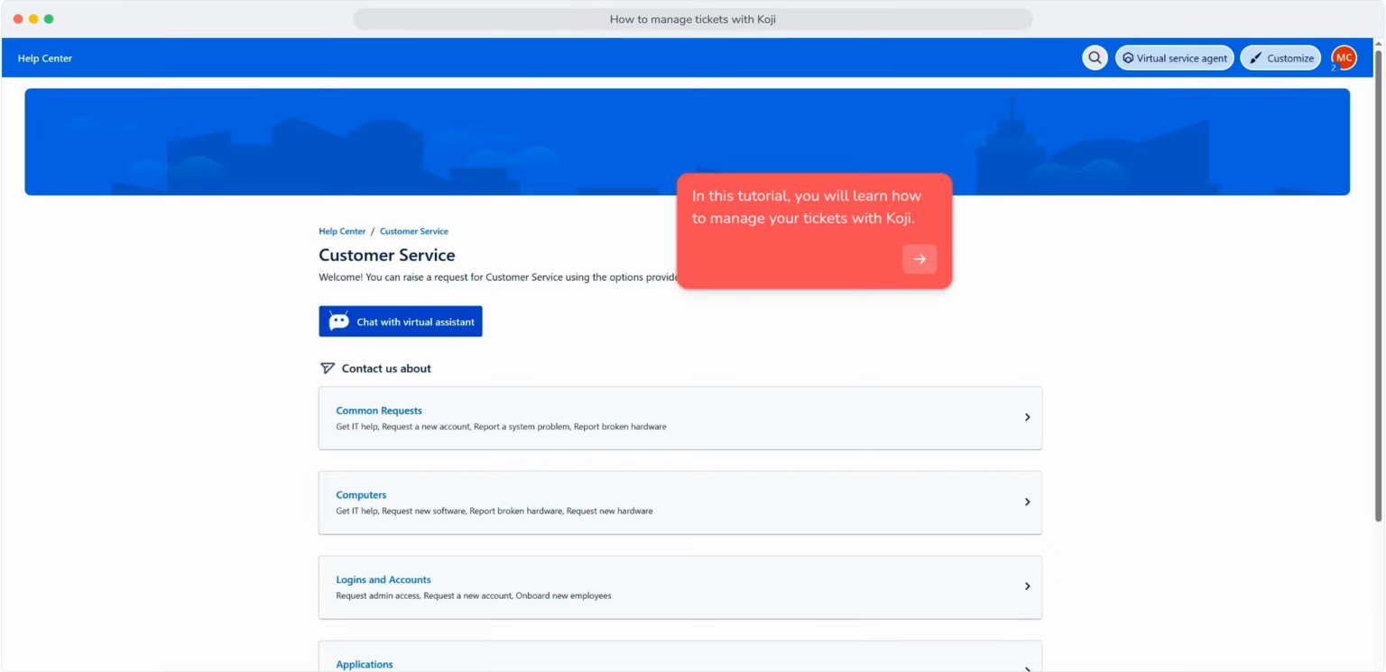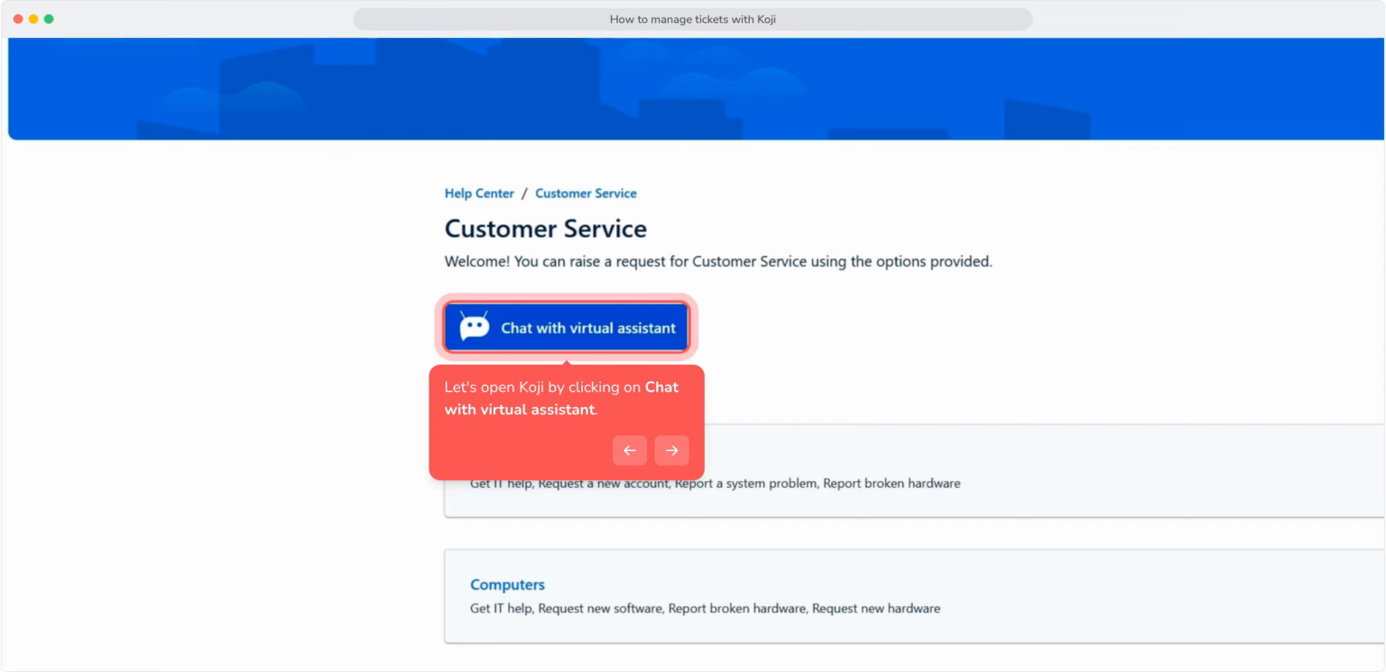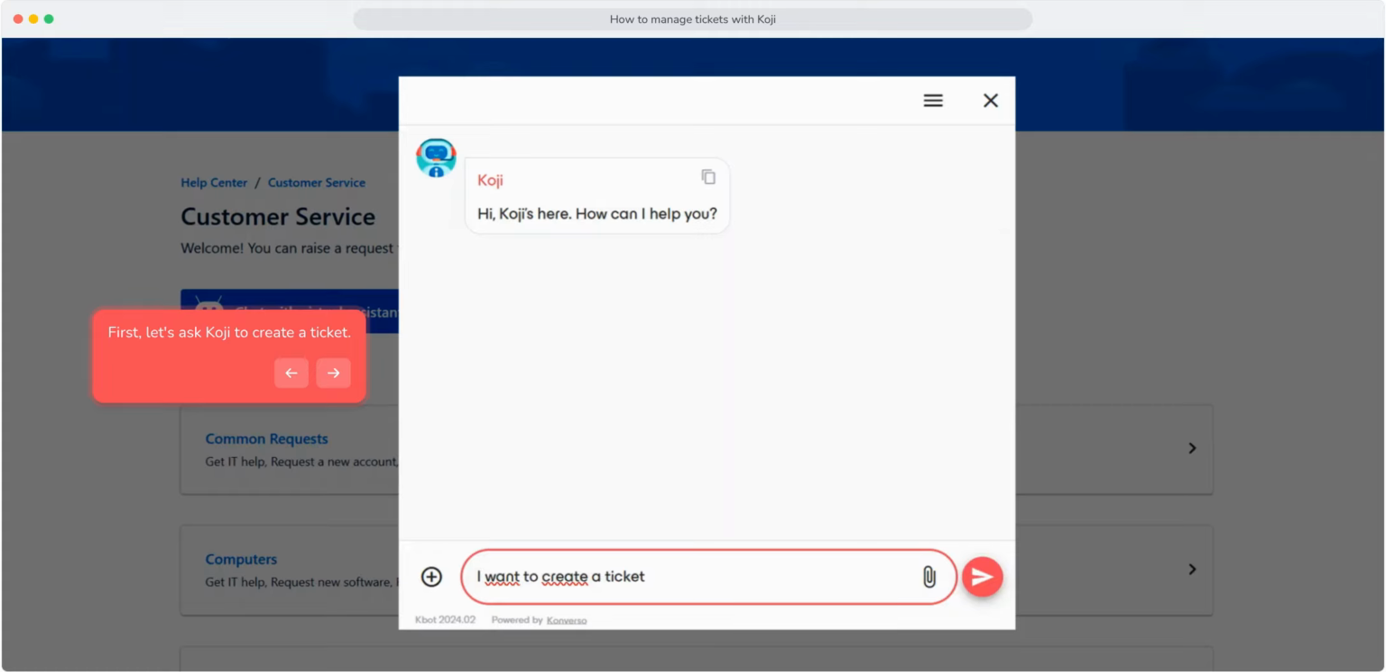In this tutorial, you will learn how to manage your tickets with Koji. Let's open Koji by clicking on Chat with Virtual Assistant. First, let's ask Koji to create a ticket.